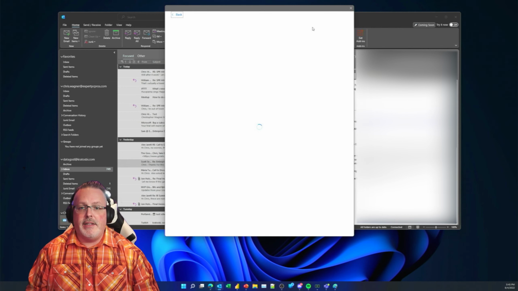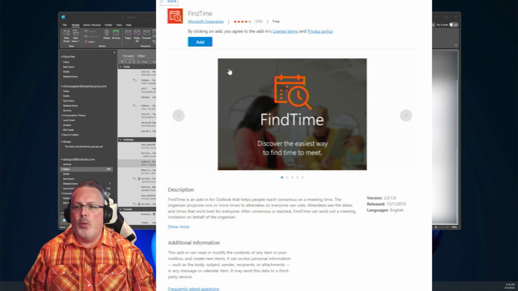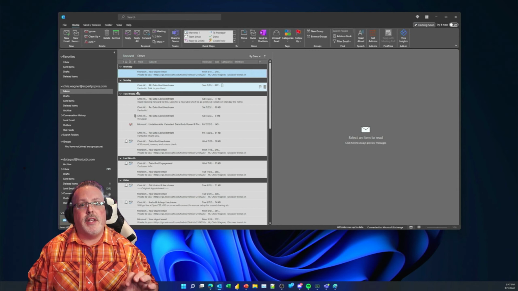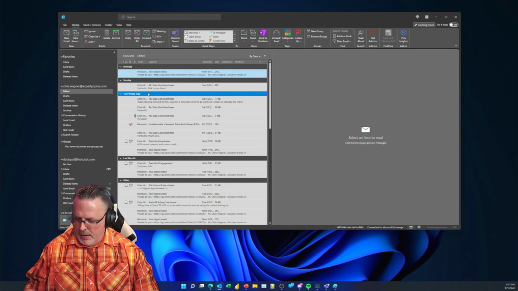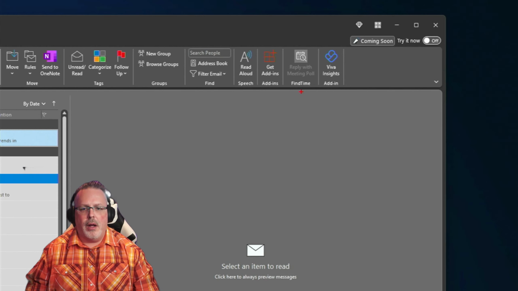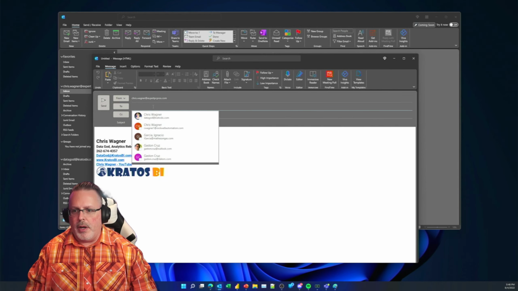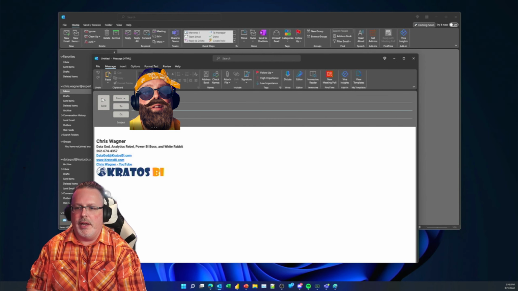All right? FindTime is an Outlook plugin that you can add in to help you bring together who you're meeting with and what's going on. So I click on Add. Once I've installed the FindTime plugin, I'm going to close Outlook, reopen it, and make sure that I've got the FindTime plugin installed. And then I'm going to create a new email. And up here, I'm going to include all the people in my email that I want to do a polling on, right?